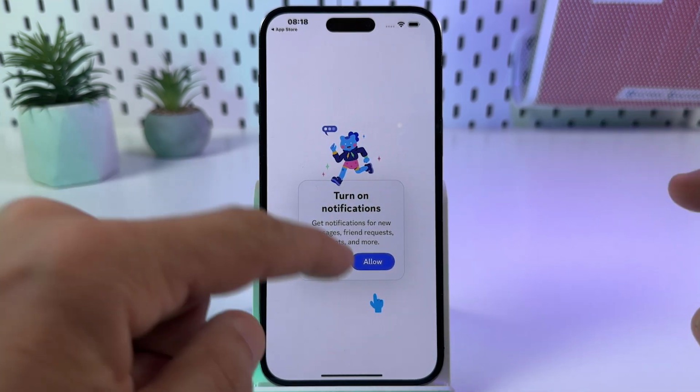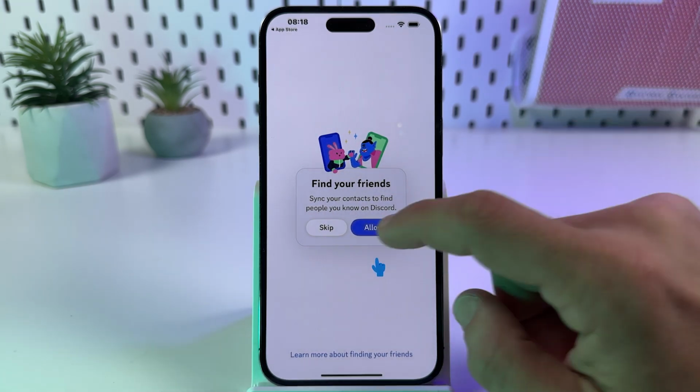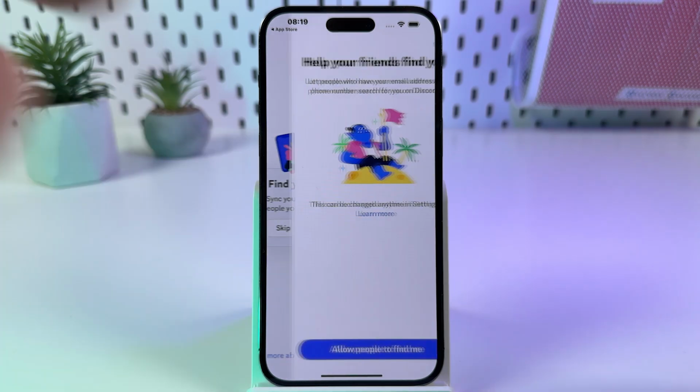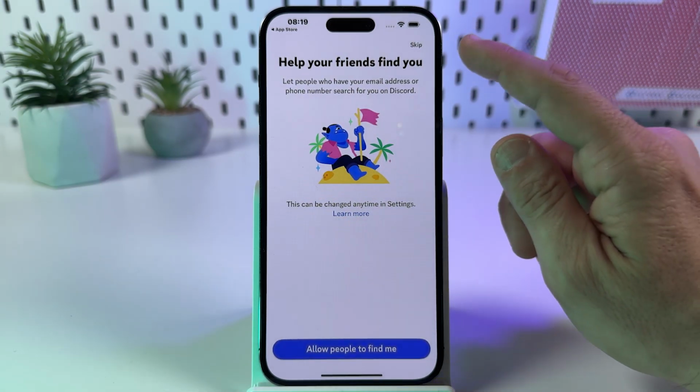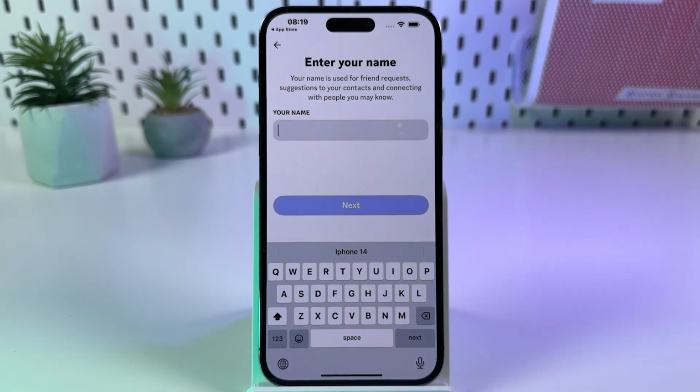Allow notifications or skip this step. You can find your friends right away, but let's skip for now. Help your friends find you. You can allow people to find you. Let's allow my friends to find me.